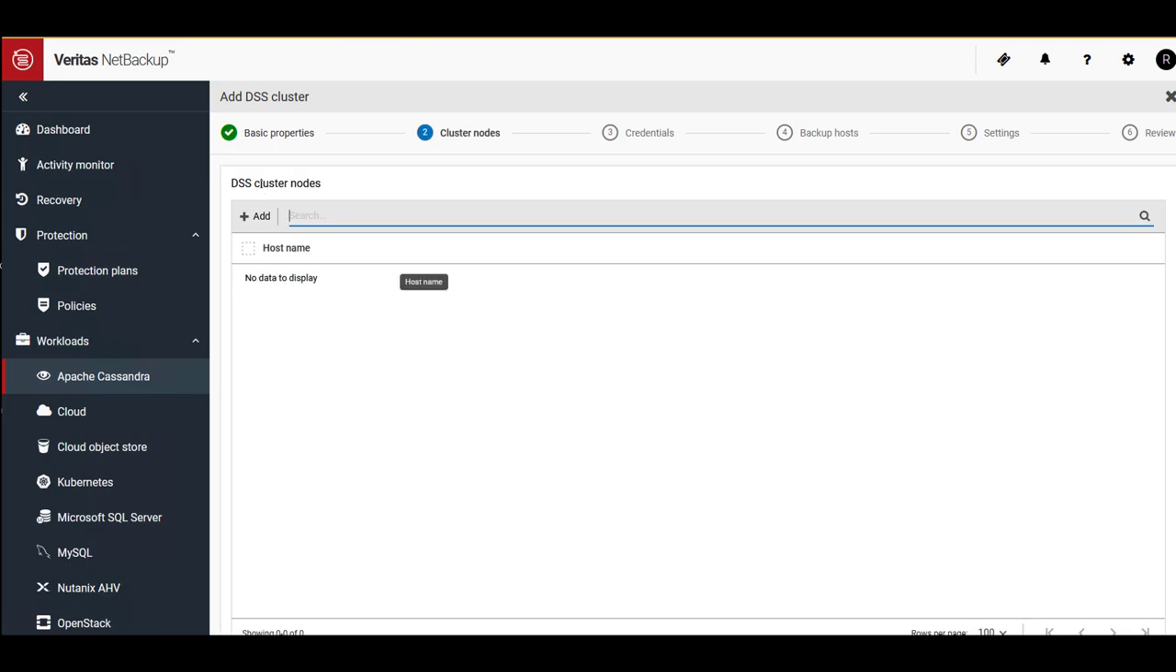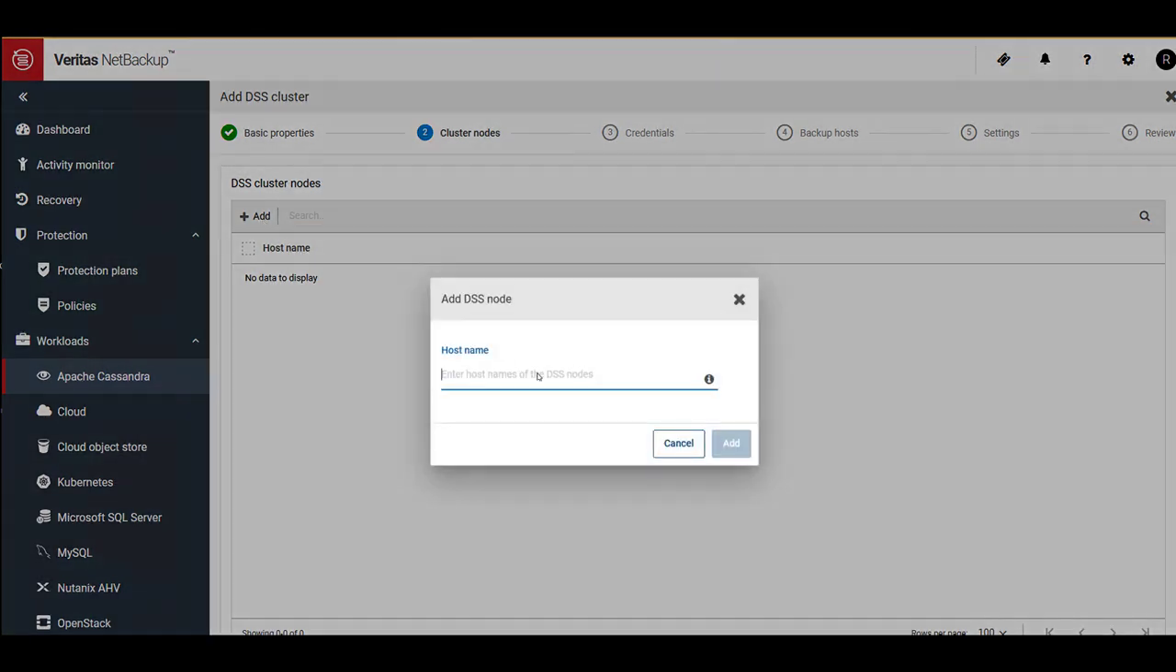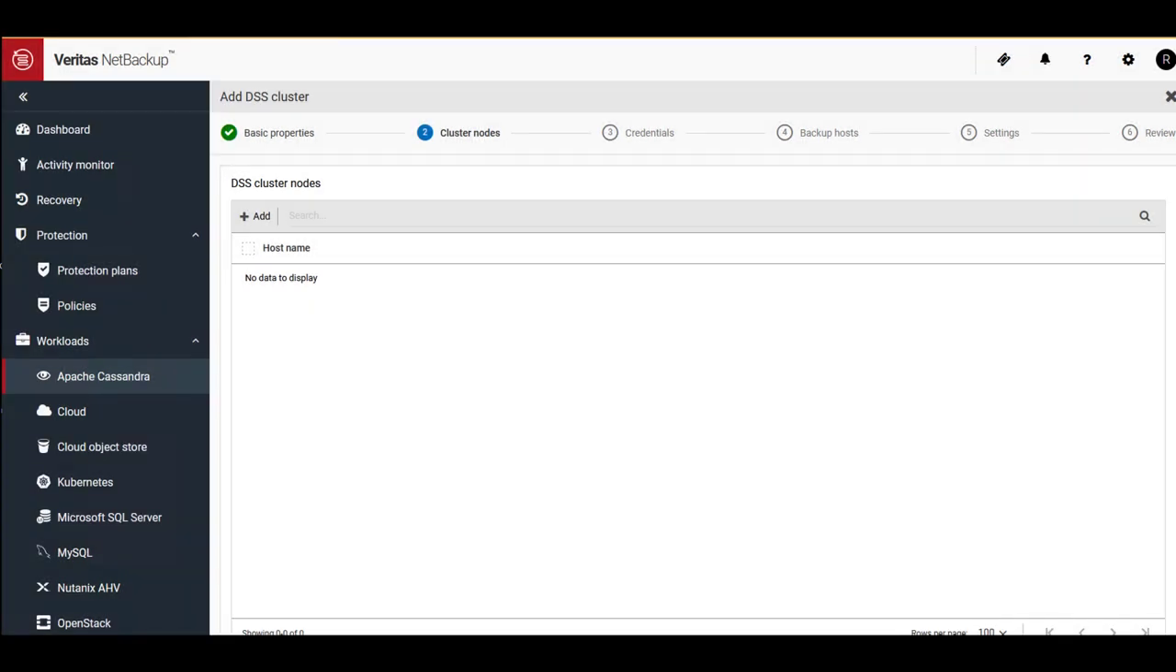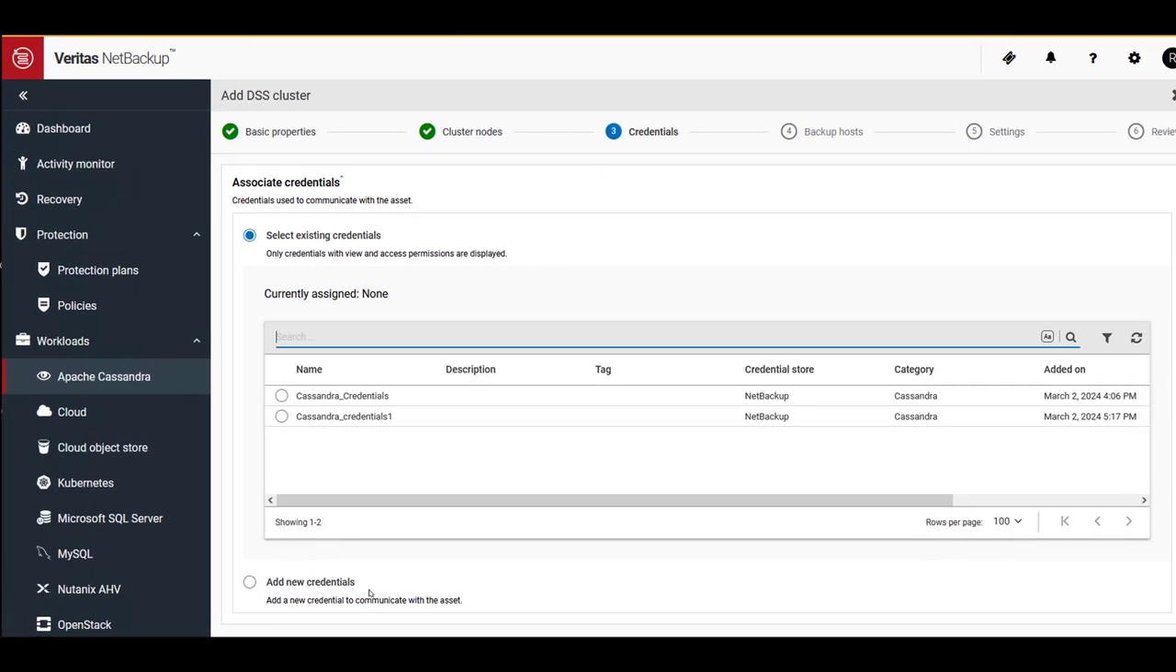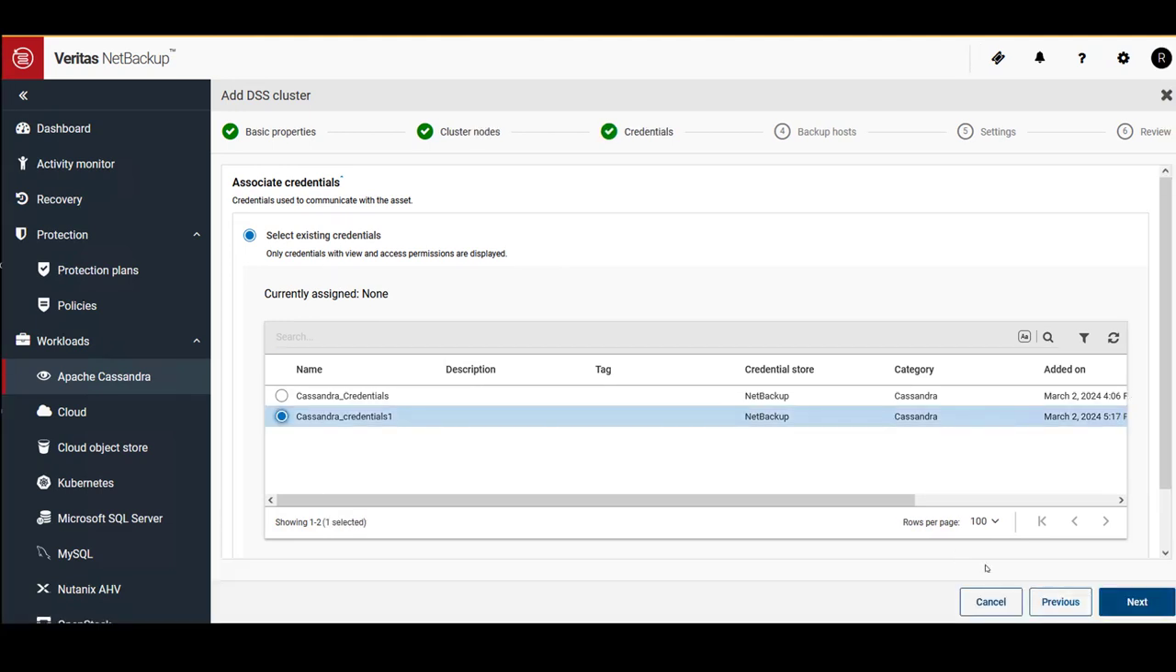If you have multiple DSS nodes, you can add additional nodes by clicking on Add and providing the hostname, and then click on Add. Once the nodes are added, click on Next. On the credentials page, it will give me an option to select from existing credentials or add new ones. I will select the ones that we created and click on Next.